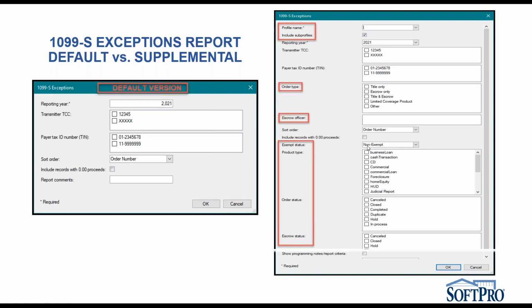And then also down here, you could make sure that you check exempt status. You can look at your exempt people, your non-exempt people, just making sure nobody's slipped through. And you can look at statuses as well as product type. So these are the major differences between the two reports. Same report, different result. So I always advise using the supplementals just because there might be something extra that you need on that report. And for classic customers, unfortunately, this one is only available in Select.